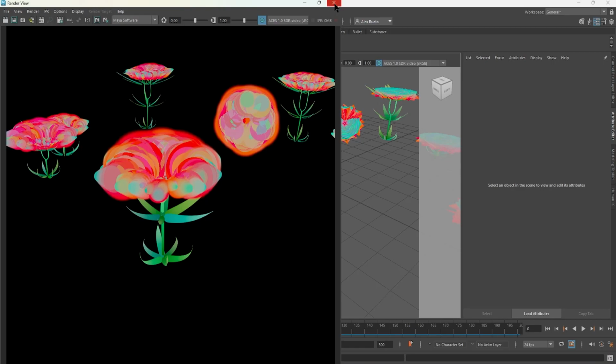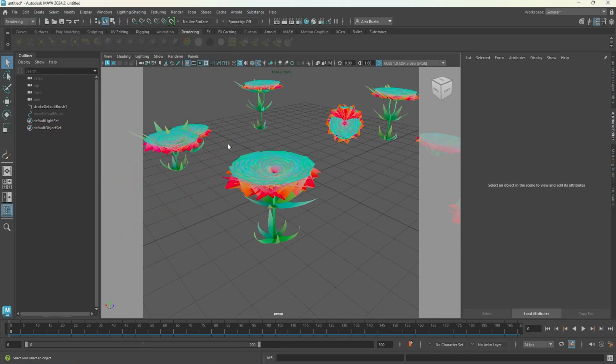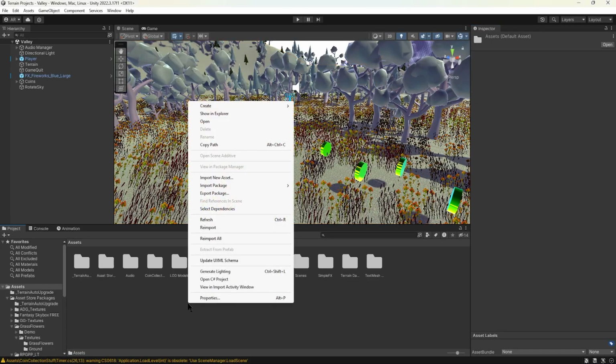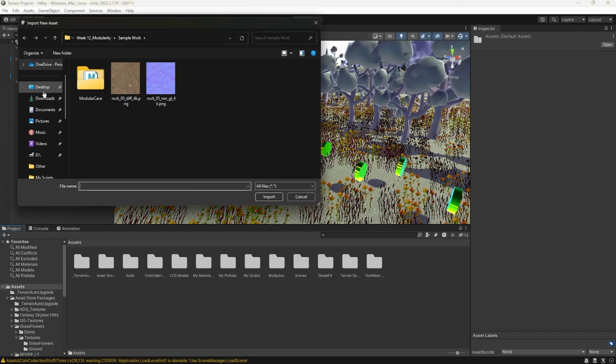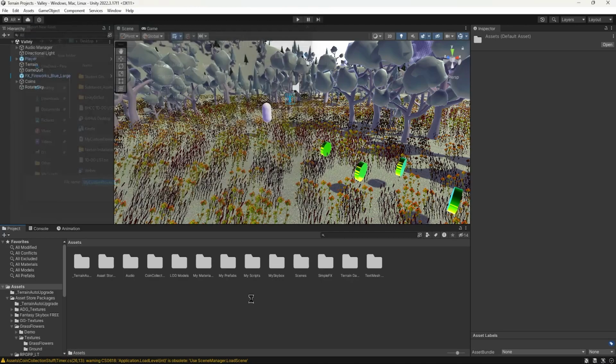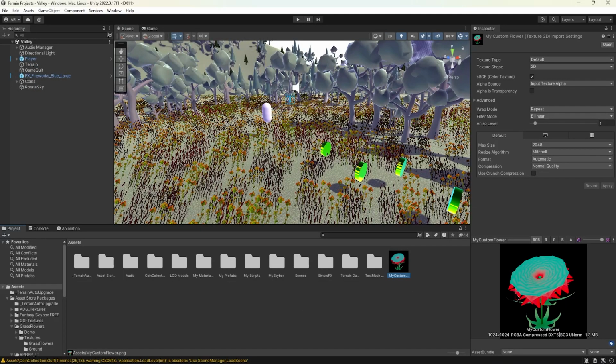Anyway, we went ahead and took a render of our flowers, so now we're going to go ahead and jump back into Unity. Okay, back in Unity, first and foremost, let's import our custom flowers. So I'm just going to right click here in my main assets folder. I'm going to import new asset. I'm going to go to my desktop. There's my custom flower. Let's import that in. There it is. Wonderful. 1024 by 1024, just like the other ones.